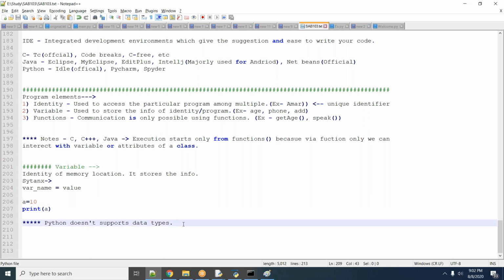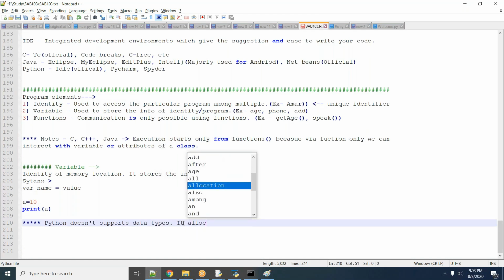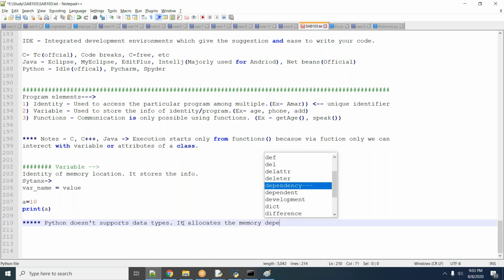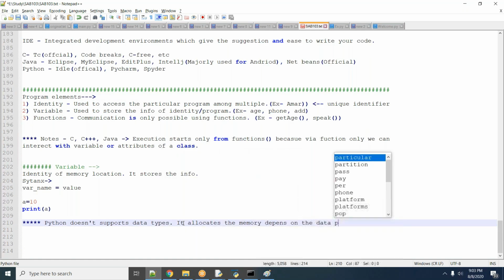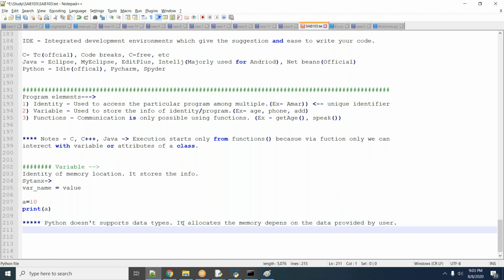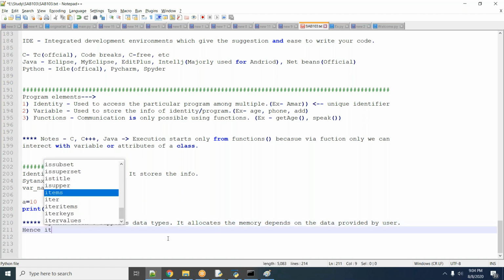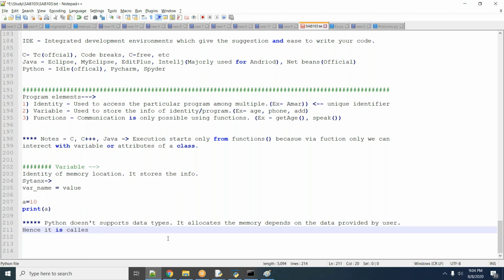That's why Python is also known as a high level programming language. All low level things like data type declaration are not required. It allocates the memory depending on the data provided by the user. Hence it is called a dynamic programming language.